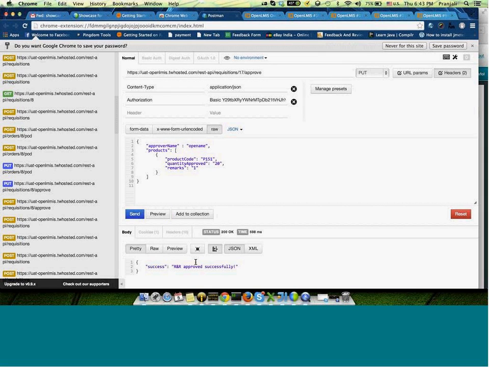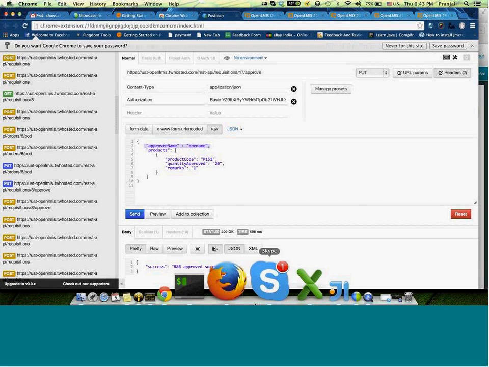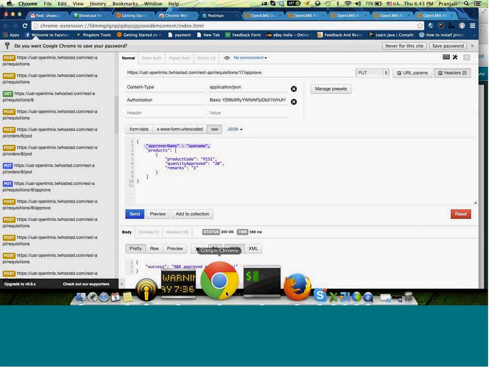RNR approved successfully. With this API, I can also showcase one of the minor feedback that we've received. We have added approver name in our approve requisition API, so that any system which is using this API would have to mandatorily pass a name so that we can pull audits from OpenLMIS on which user has approved a particular RNR. So this is the approver name field in the approve requisition API.